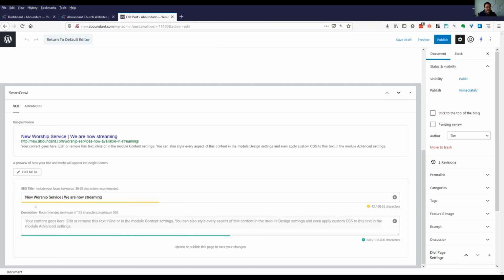And as it counts, you're going to notice that my character count changes. And I'm still yellow, which says it's suggesting that I get a little bit longer SEO title for maximum effect. I have between 50 and 65 characters. Now, why 50 to 65?